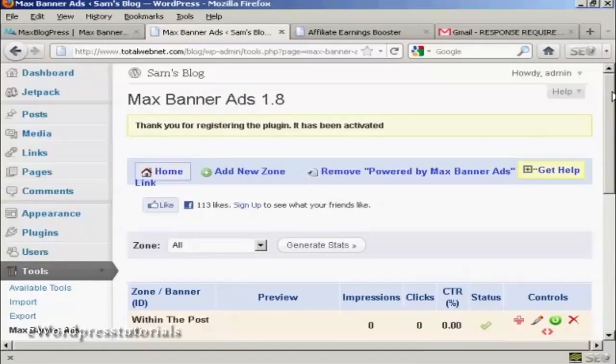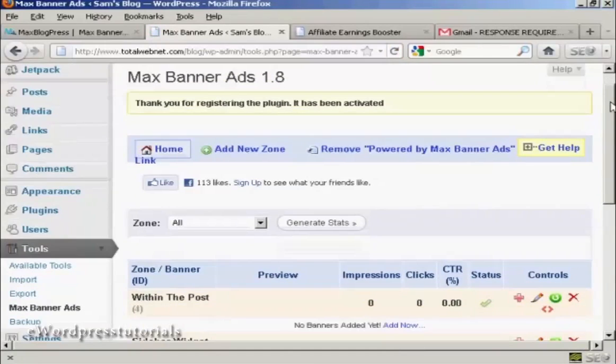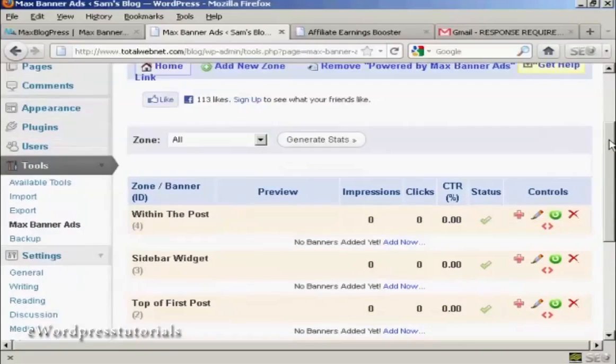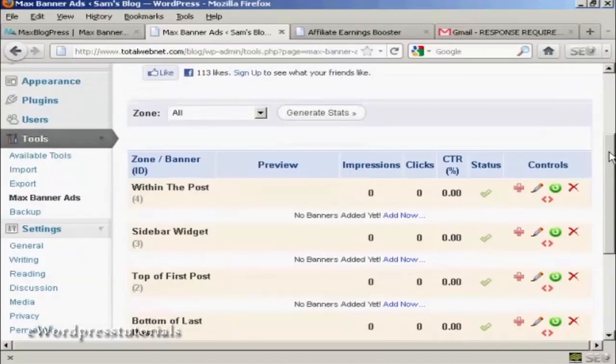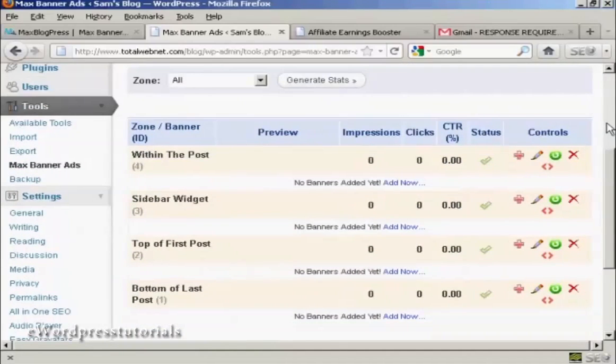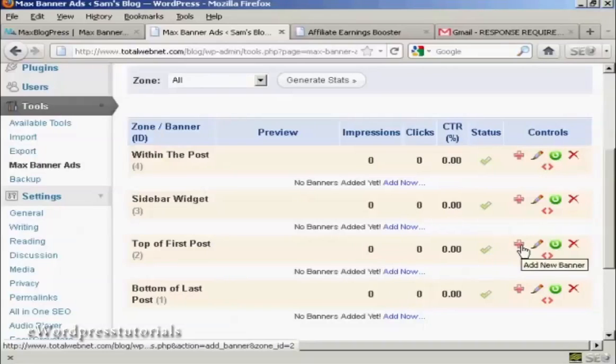Okay, now we can start to set up the plugin. There are several things that you can do with this, and several areas that you can put banners on the website. You can either have them within the post, you can have them in the sidebar widget, you can have them at the top of the first post, and you can have them at the bottom of the last post. And then you have several controls. It'll show the status, you can add a new banner, you can edit the zone, you can reset the zone statistics, delete the zone, and you can move between template and post tags.